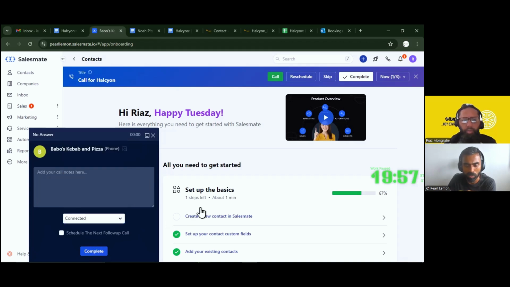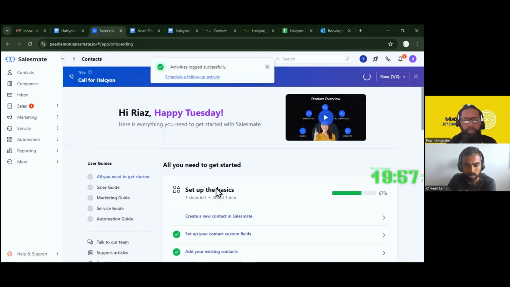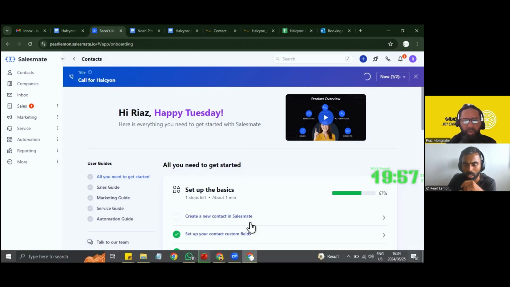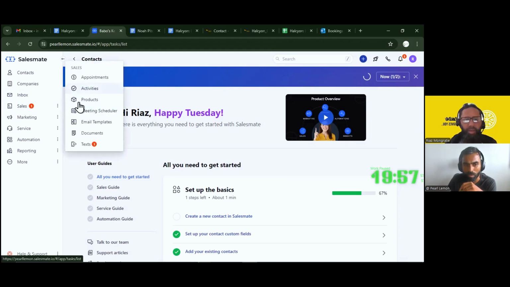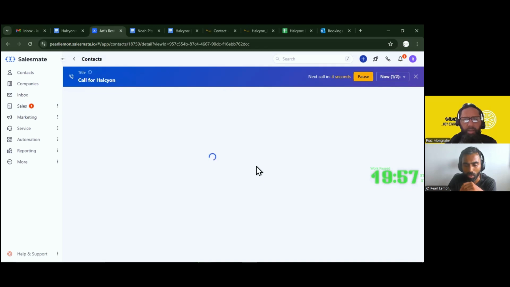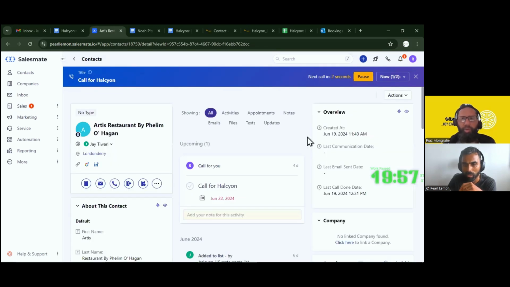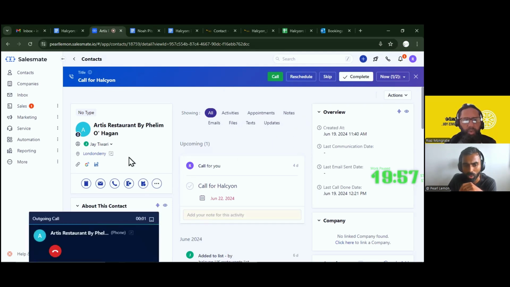Connected, complete. What are we waiting for now? Salesmate's supposed to know because I was in the power dialer. Did I do something wrong? Oh yeah, there it's going. 4, 3, 2, 1. Is it ringing? Not yet. Ringing now, yeah.